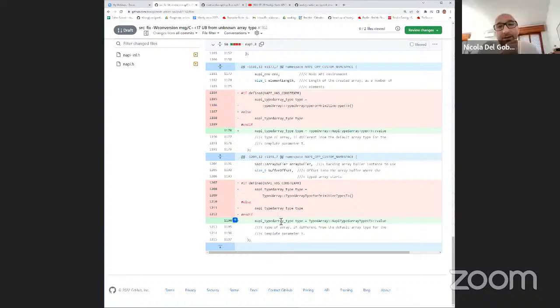Right. So I think that we did this because we want the Node API to fulfill the JavaScript standard, the ECMAScript standard. And then we use the unknown type in the wrapper here.